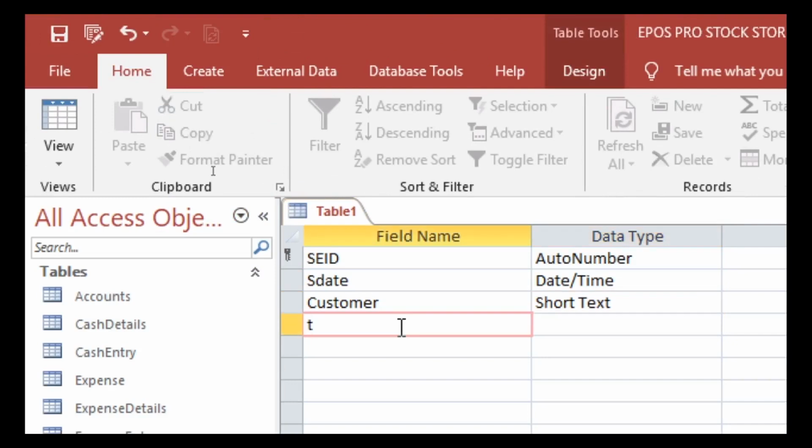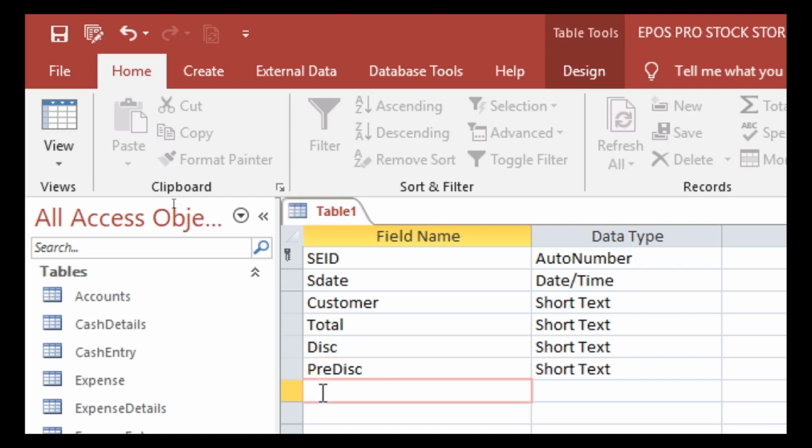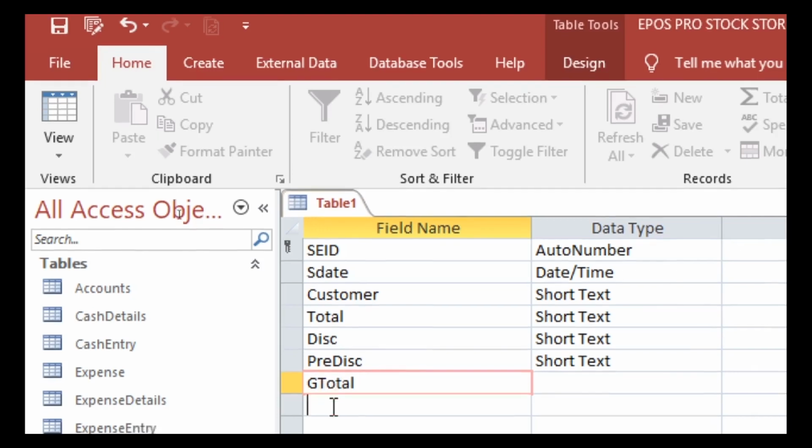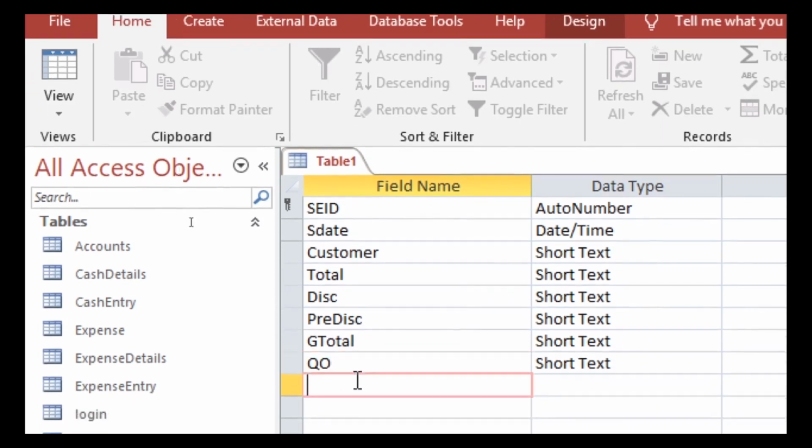our total, we have our total, we have our discount, we have our pre-discount, then we have our grand total, then we shall have our quotation, and then we can also have something like status.